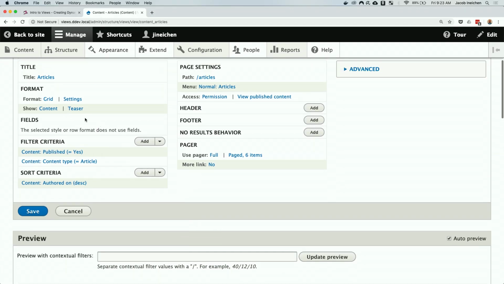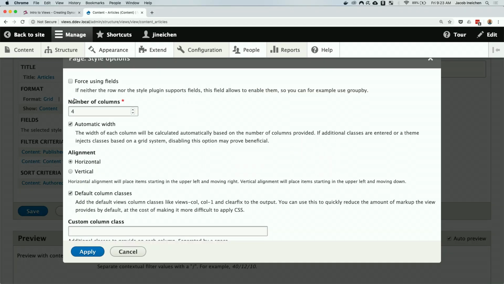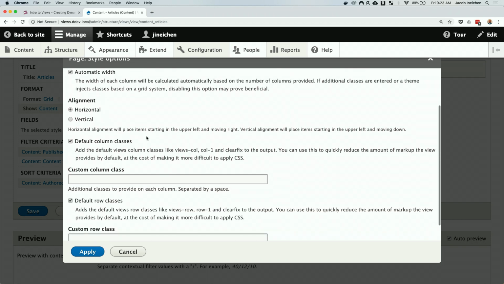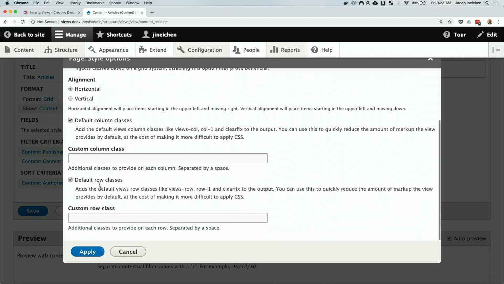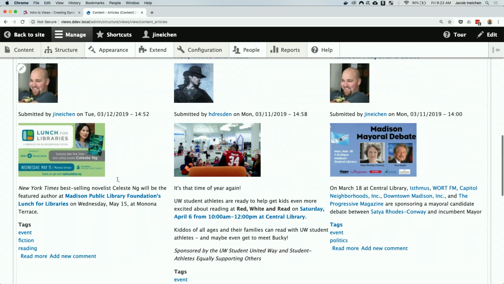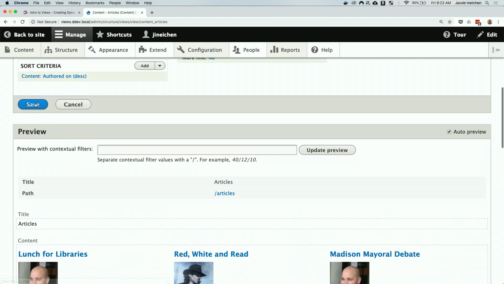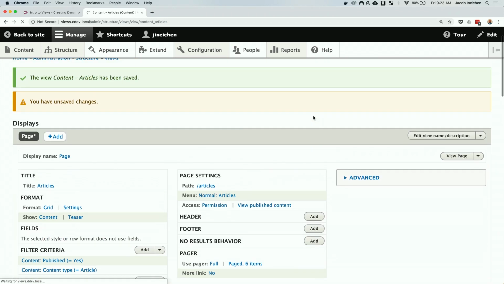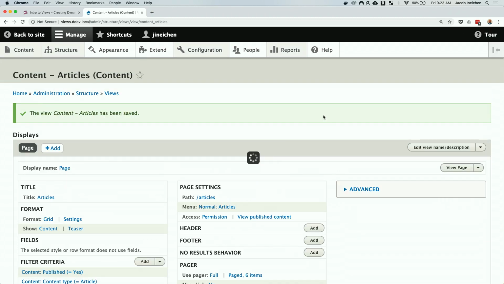The one thing that I do want to do is change the columns. Since I have 6 pieces of content, it makes sense to have 3 columns. So we're going to do that. There are a bunch of settings in here that are just for the grid format: number of columns, automatic width, alignment, and classes. I'm going to go ahead and click apply. Now when I scroll down, I just have 3 instead. So I'm going to click save, and we'll take a look at what this view looks like on a page.